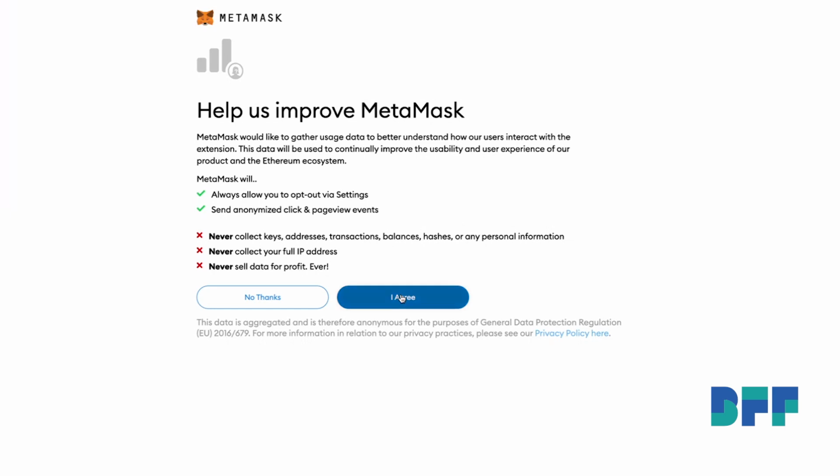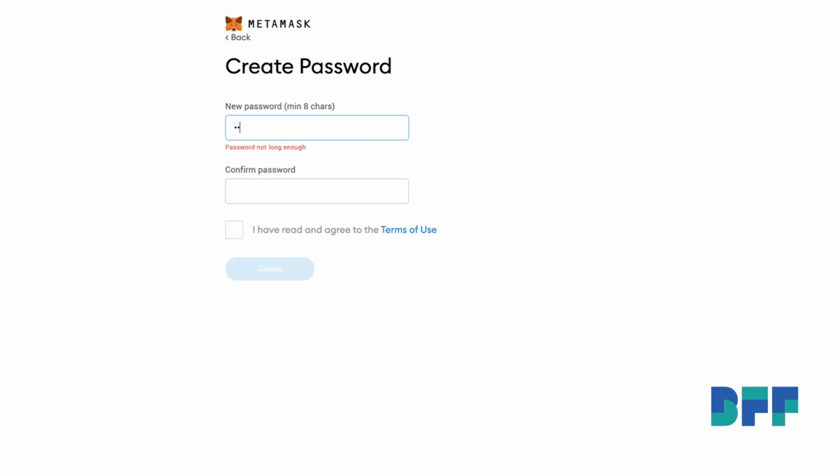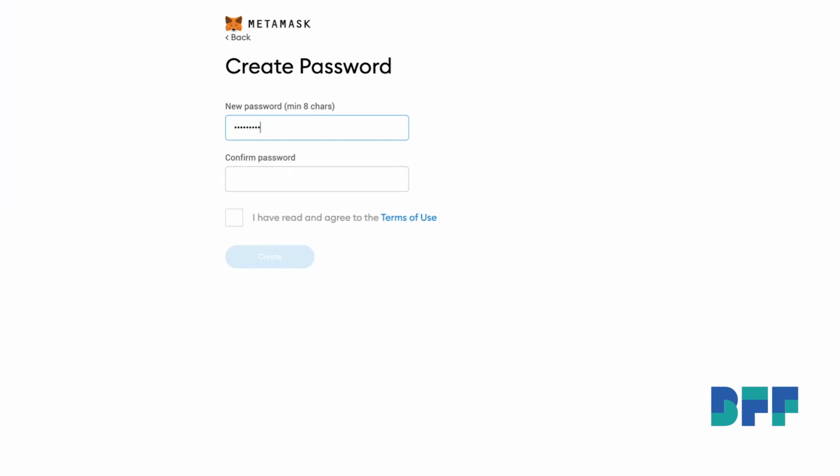Now we're going to create a password to log into MetaMask. You want this password to be very, very secure. Don't use a password that you've used in all your other accounts. I would recommend using a password manager and generating something random and writing that down instead of coming up with something that you're likely to use in other places. So I'm going to go ahead and input a password here. Now we're going to click that we agree to the terms and create our password.